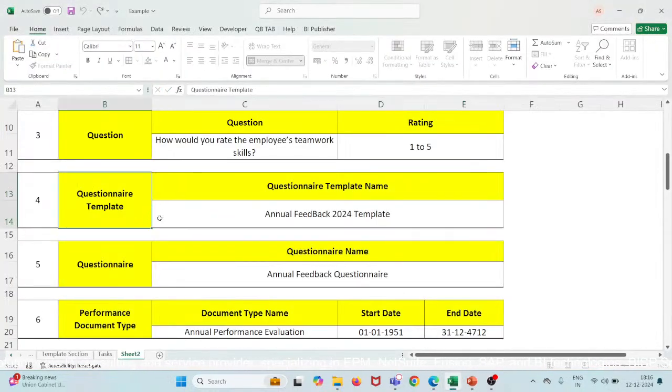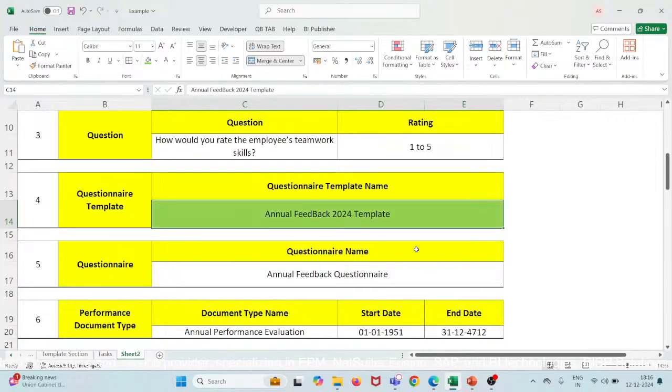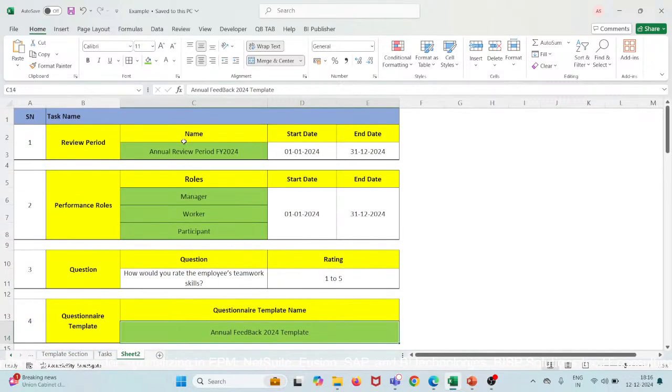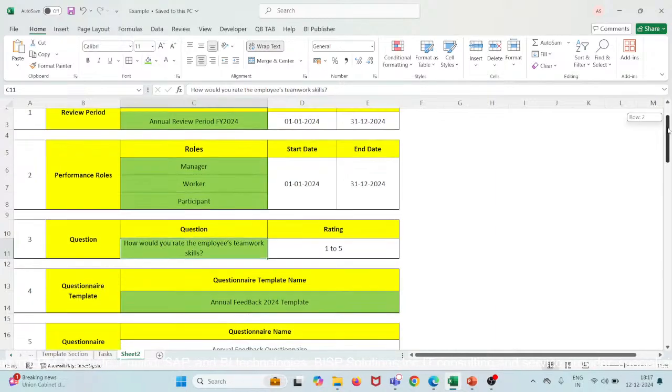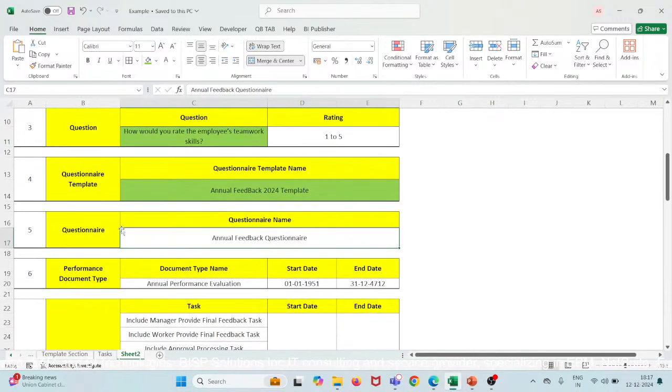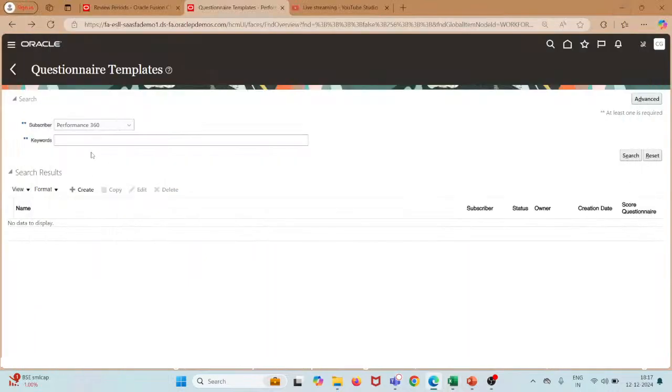So this task is also done. Okay, so we have created our review period, performance rules where we are using the seeded ones, we have created our question and also the questionnaire template. The next thing we are going to see is creating the questionnaire. We have to set the questionnaire template inside the questionnaire.